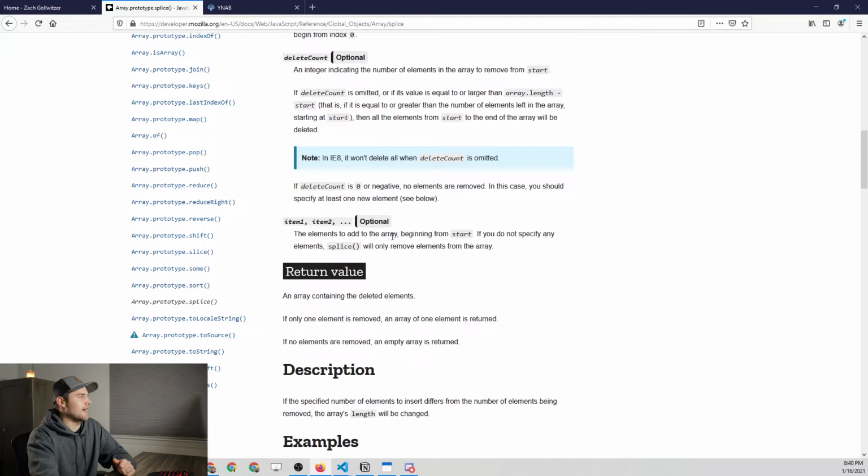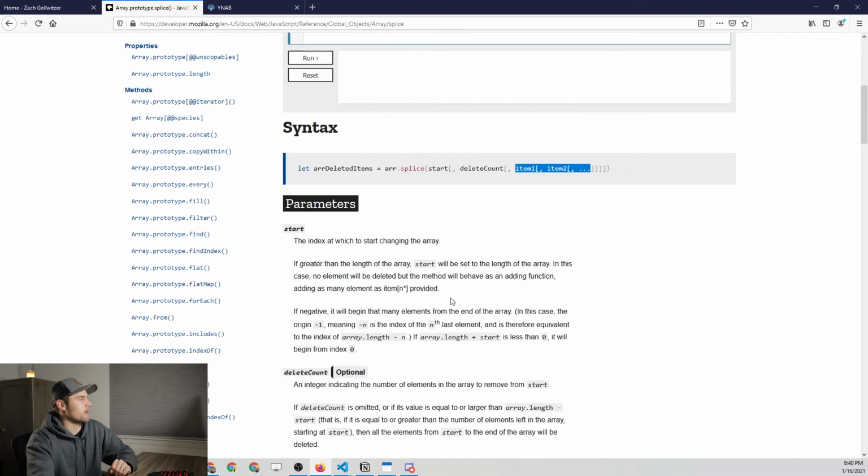It says the elements to add to the array beginning from start. If you do not specify any elements, splice will only remove elements from the array. So this kind of changes the behavior of the entire method. We go from removing elements to adding elements to the array. So you can see how reading the documentation can be very helpful.